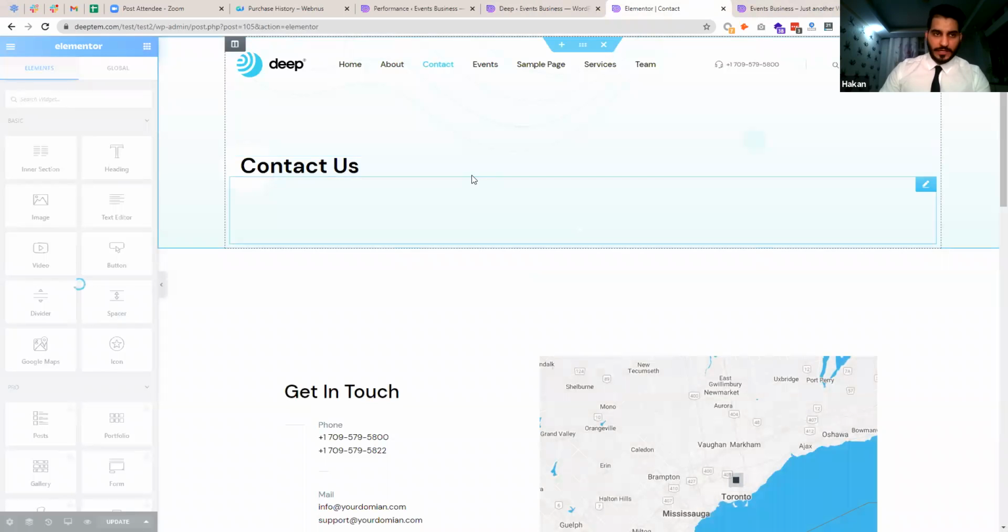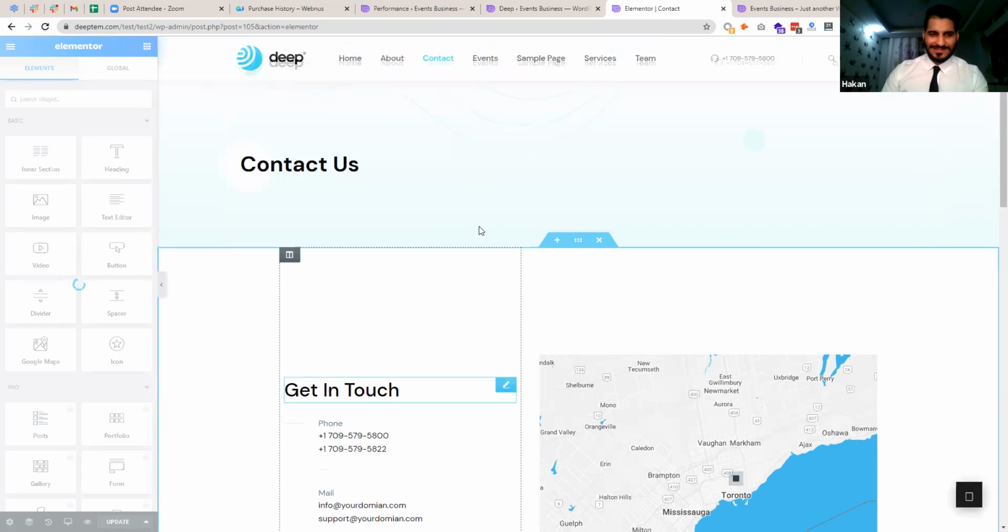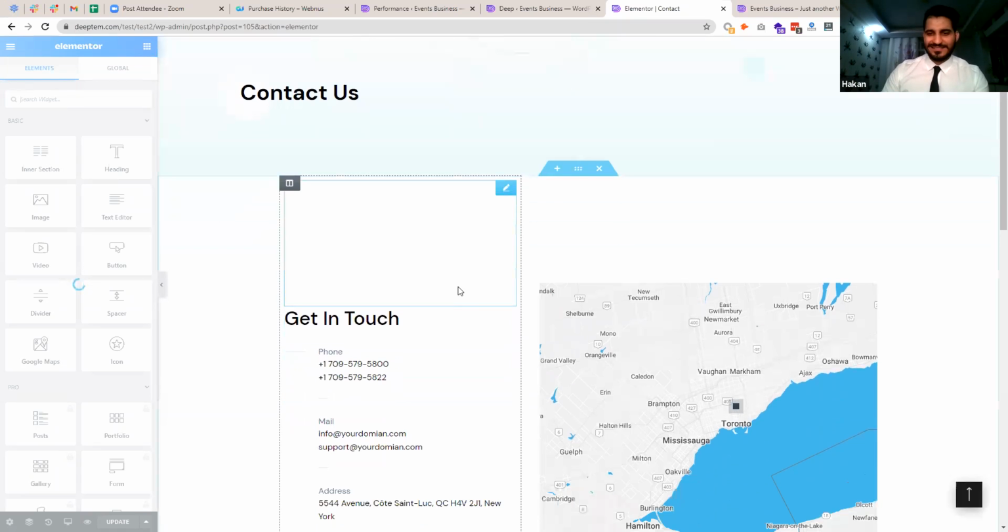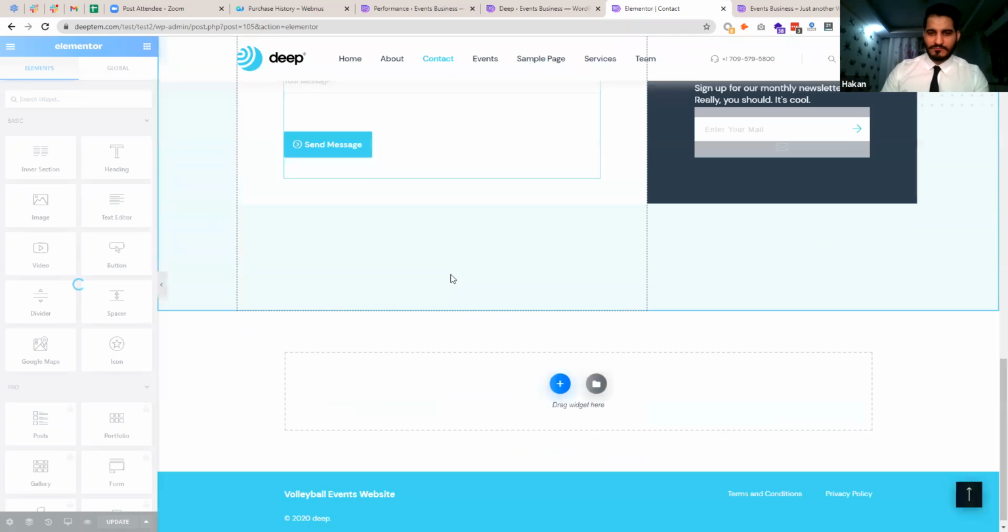Okay, now it's fully loaded. It depends on your server and host provider, the time that the website is going to be loaded. So this is not something about the theme itself. It is very much related to your host provider. So that's a different thing. And for myself here, it's a little bit slow for me.